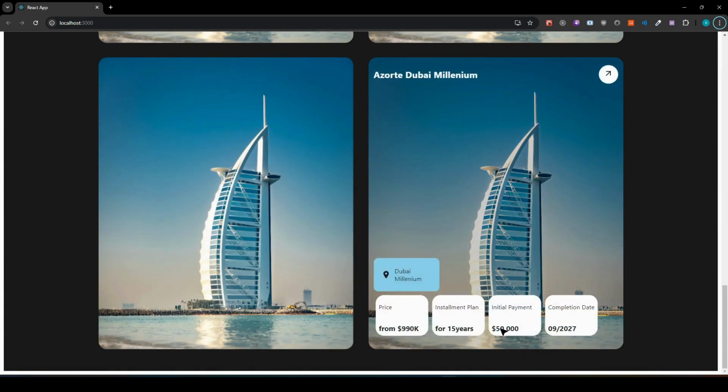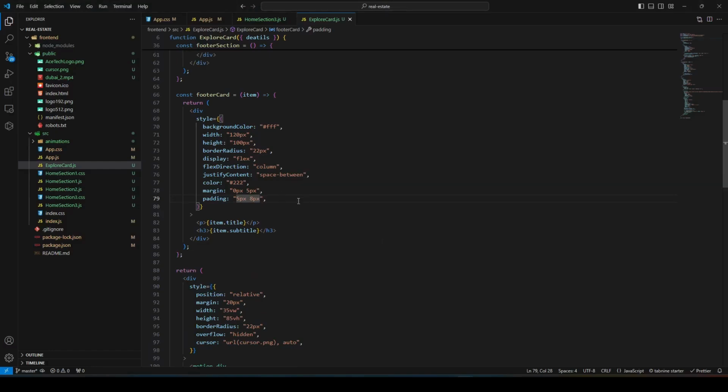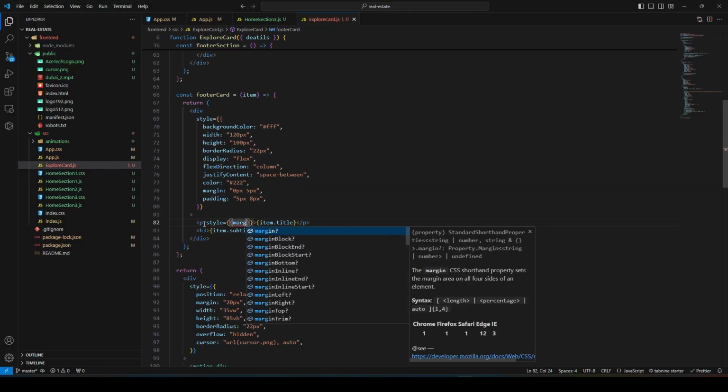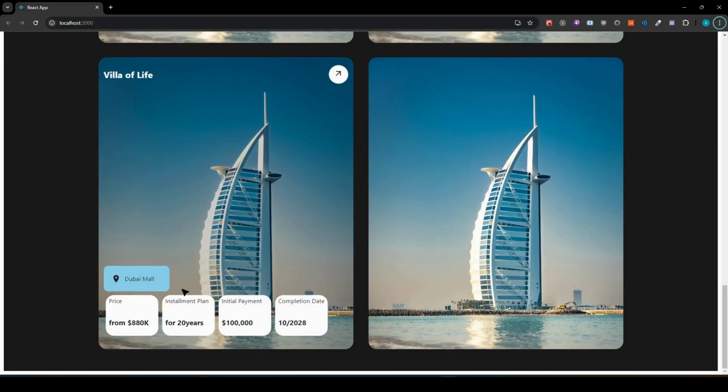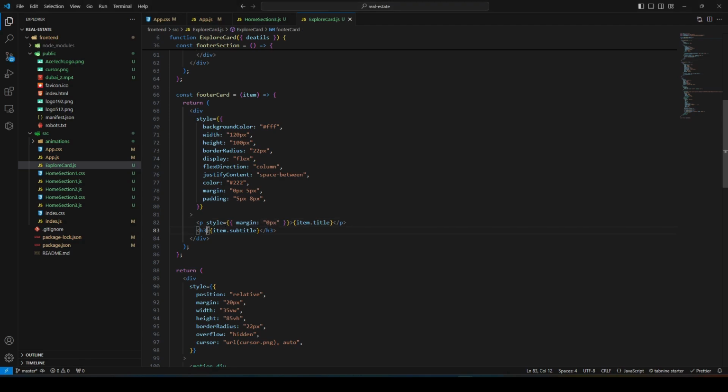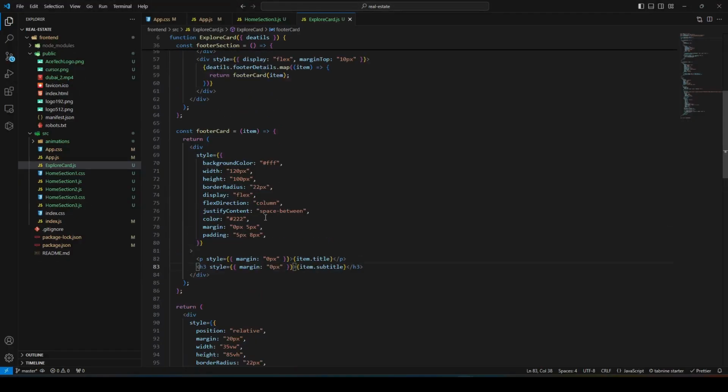We have our price from, because we have added this, the extra is coming because we have this p tag giving default margin. So if we remove that, you can see they have now shifted up. There is also this extra margin inside h3 as well. Let's just remove that as well. Now you can see both of them are properly at the end.